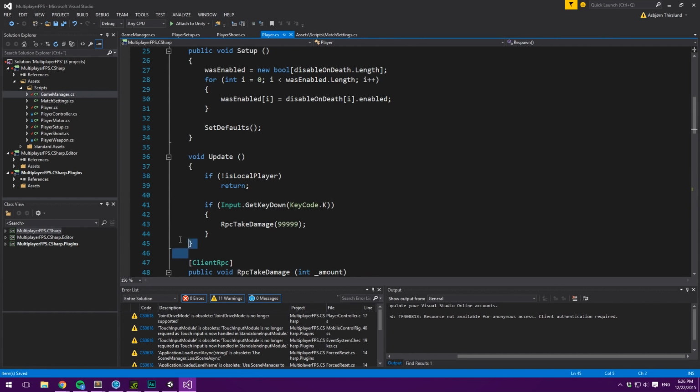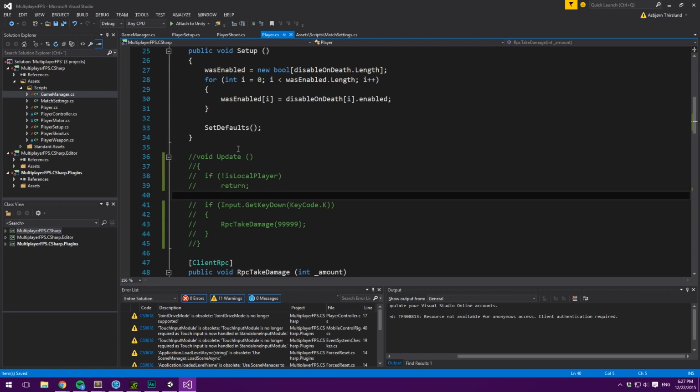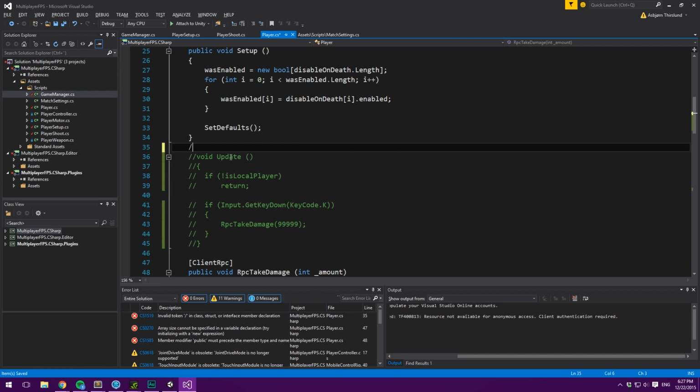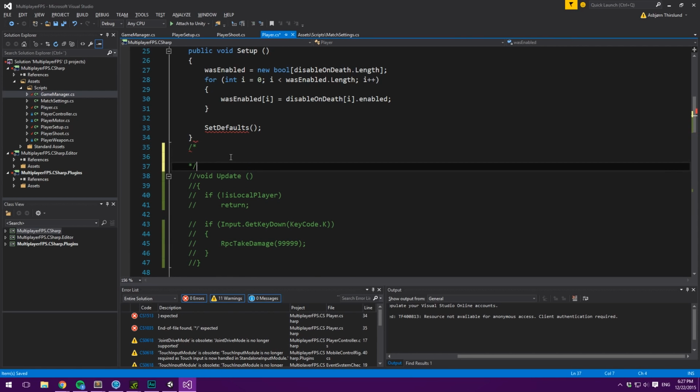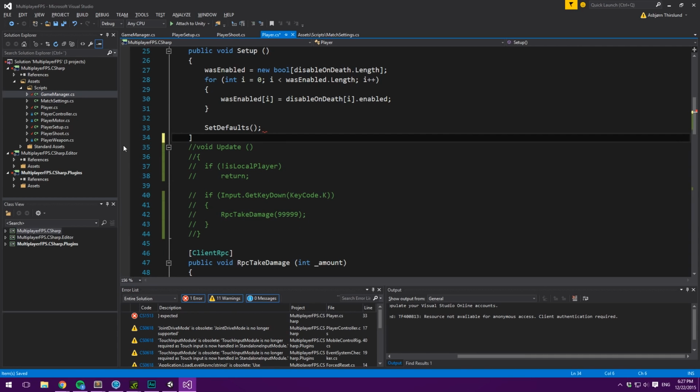So now I think we can just comment out this Update method here. That was just for testing. So there we go, comment that out. By the way, in order to comment out, I actually changed that shortcut. But you can comment out a lot of stuff by making a multi-line comment like that if you want to.